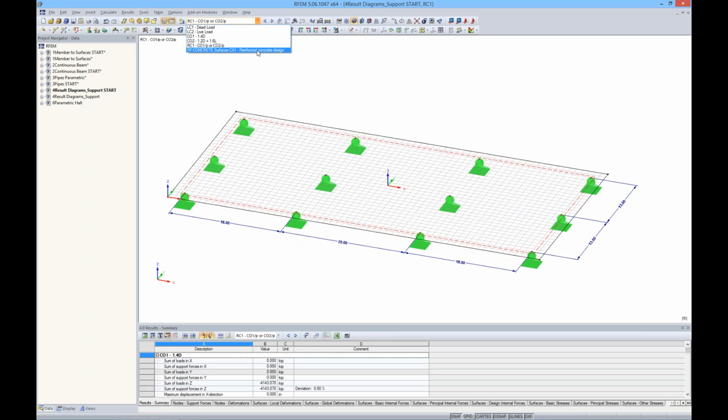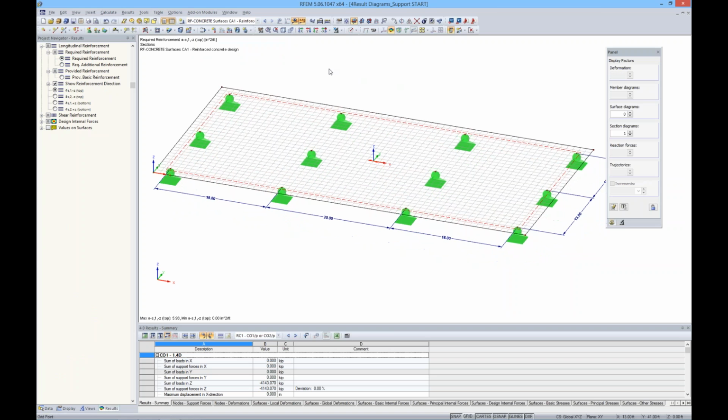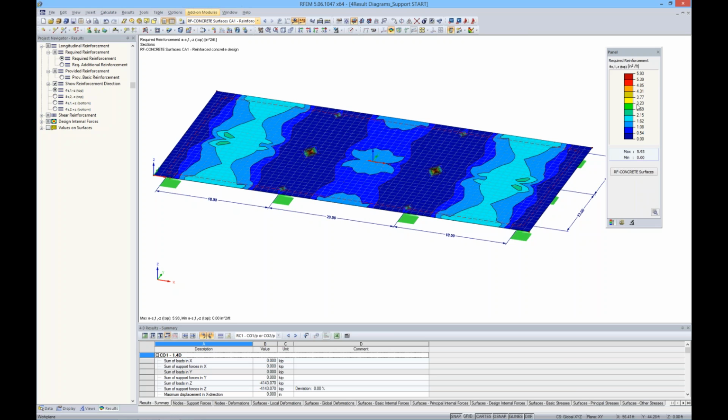Now I've also utilized our add-on module RF-CONCRETE Surfaces. What this will do is actually tell you your reinforcement that's required according to whichever load combinations you choose. I went ahead and ran RF-CONCRETE Surfaces according to my result combination because I want the max internal forces to be used for the design of my reinforcement. So I can go ahead and solve here, and I already had them saved. If I go ahead and look at my ISO bands, I can see here from my RF-CONCRETE Surfaces, and I'm looking at my required reinforcement.